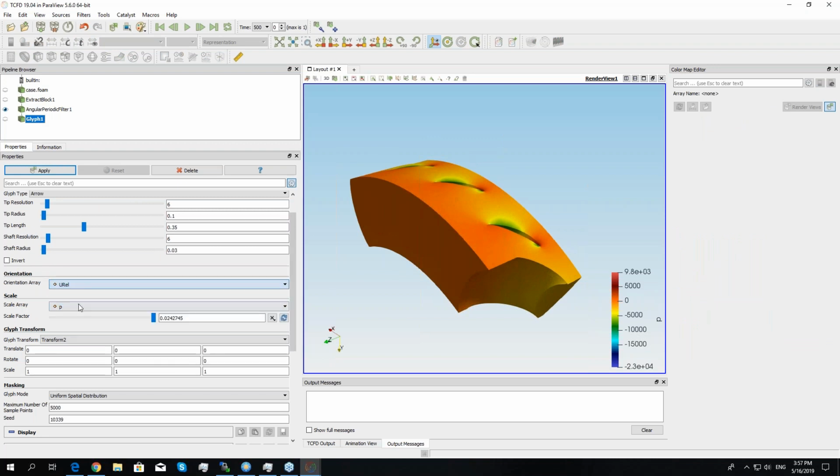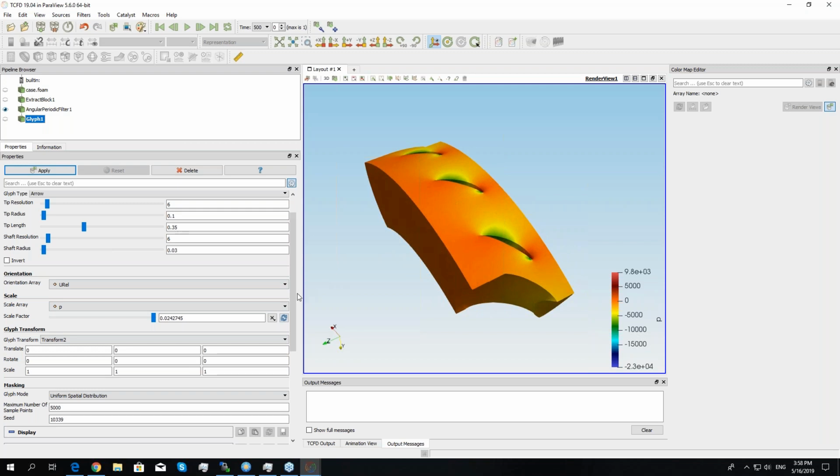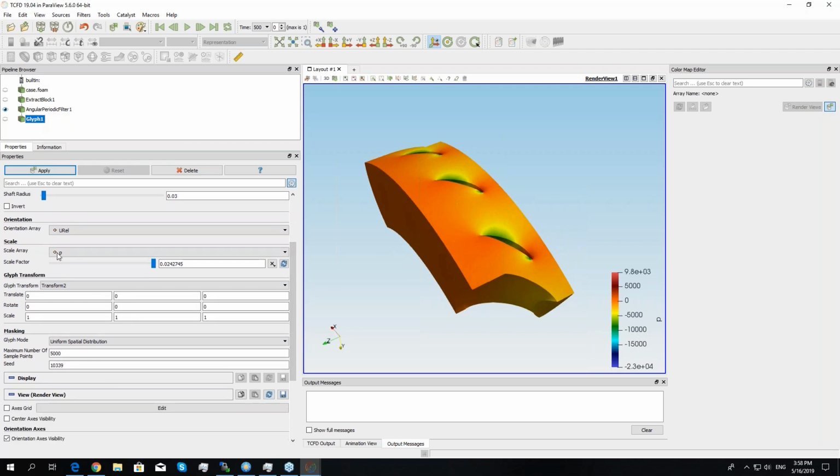So I would like to go for relative velocity on the rotor part. You can scale it by any field you have, and here are some other parameters for how to scale, how many vectors, and what the distribution of the vectors should be. So I will apply the standard mode.